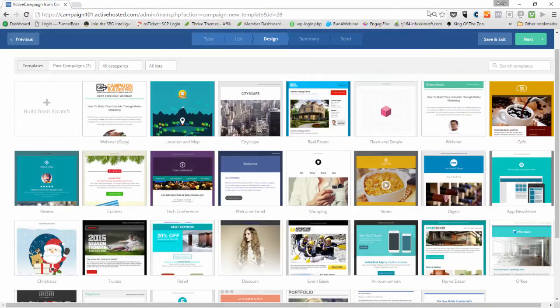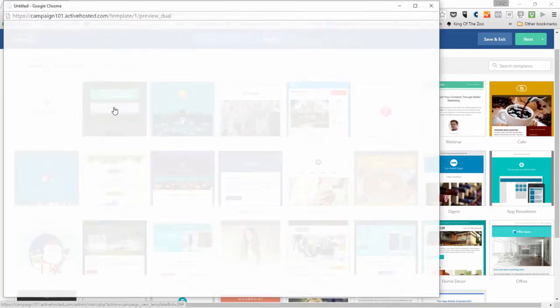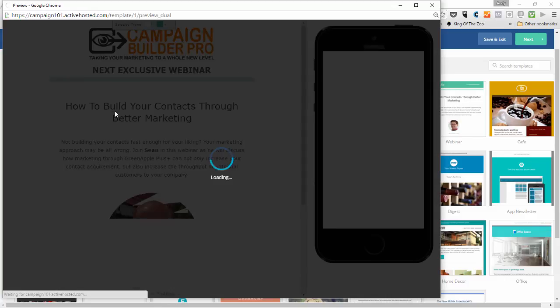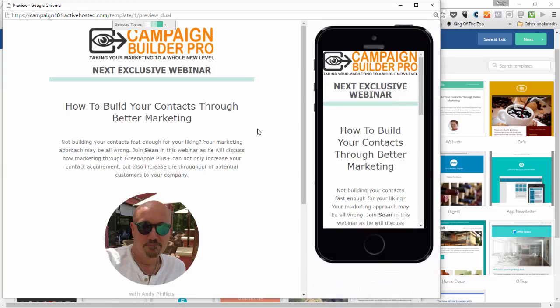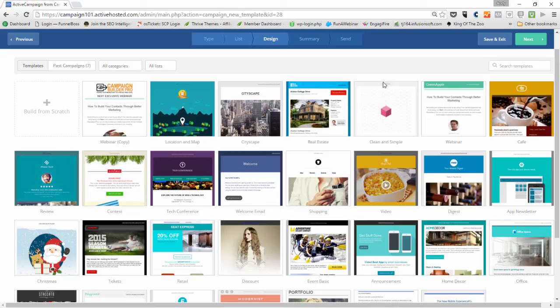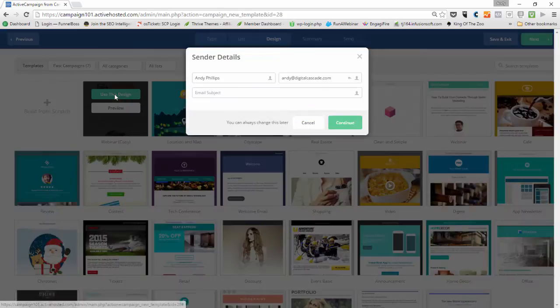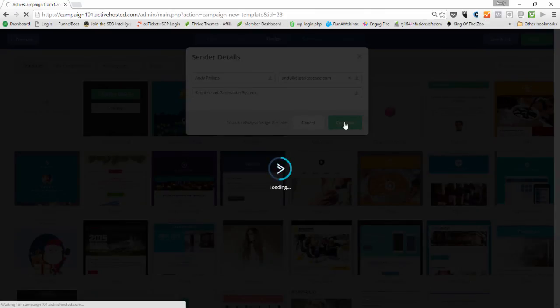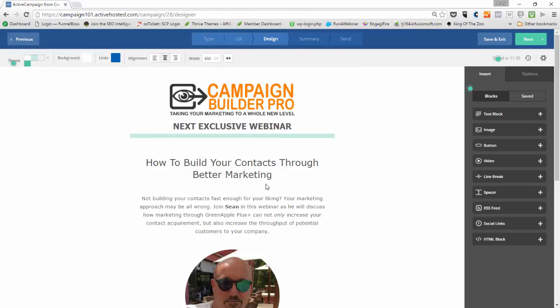So what I did was, if I just preview this one here, I changed a few things and I saved it as my own. So I've got my own logo in there. You can change the text in these sort of things. So if I, for instance, quickly use this one, so instead of previewing it, I say use this design. I can give it a title, Simple Lead Generation System, because I'm sending this out as some information to my tagged audience. So I just click on continue, and what it'll do is open up the email editor, so you can actually edit your email.